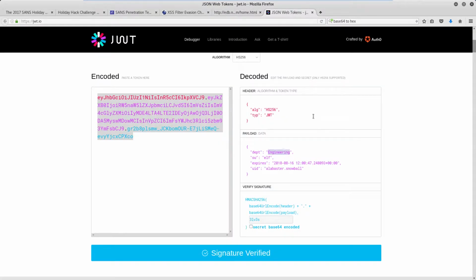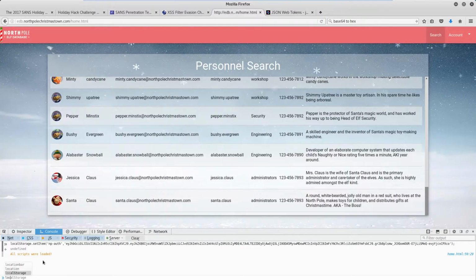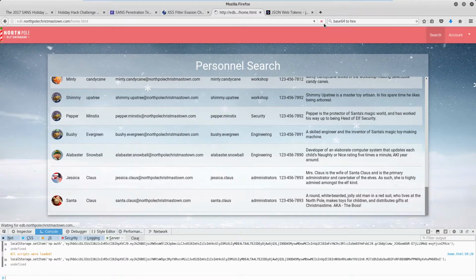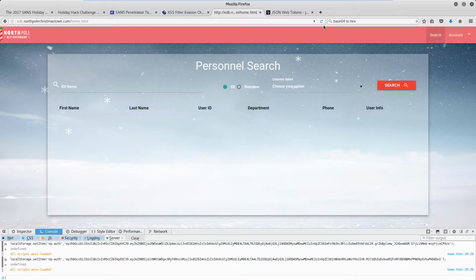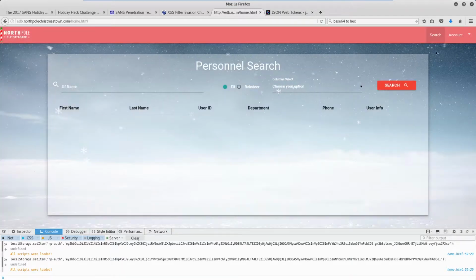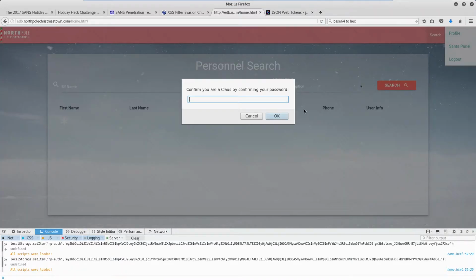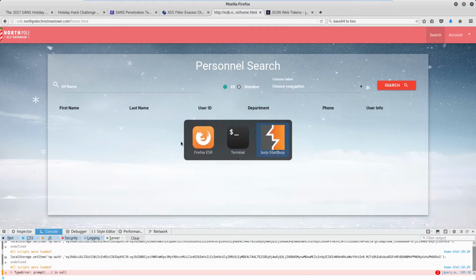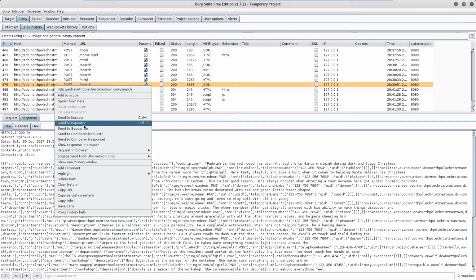A new JWT token is generated to assume Santa's identity and written to the local storage. A quick page refresh and opening the profile page confirms that we're now logged in as Santa, but there's an additional layer of access control on the Santa panel whereby it requires Santa's password to be re-entered. This should be stored within the LDAP directory. It's just a case of tricking the system into disclosing it.